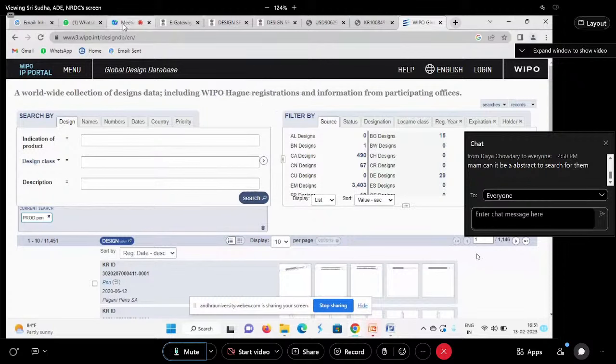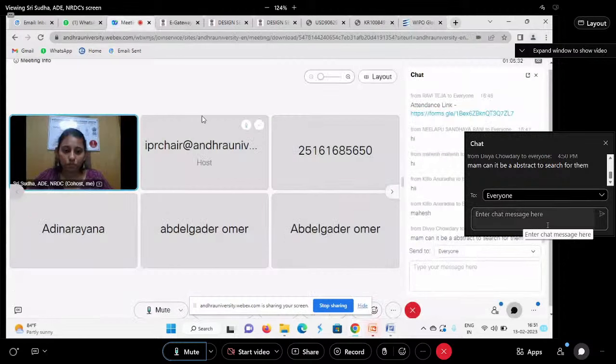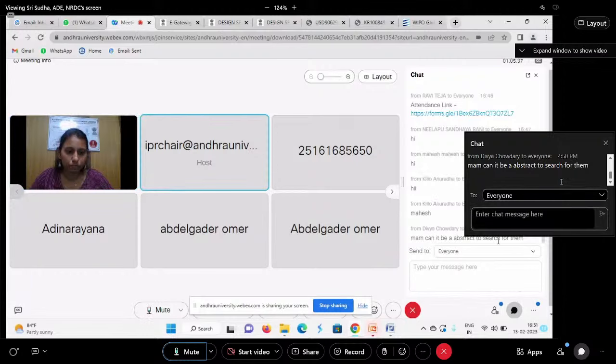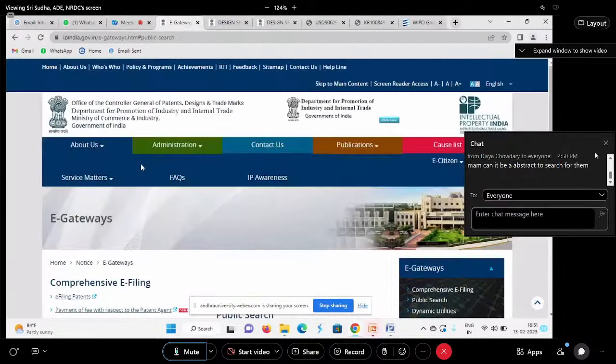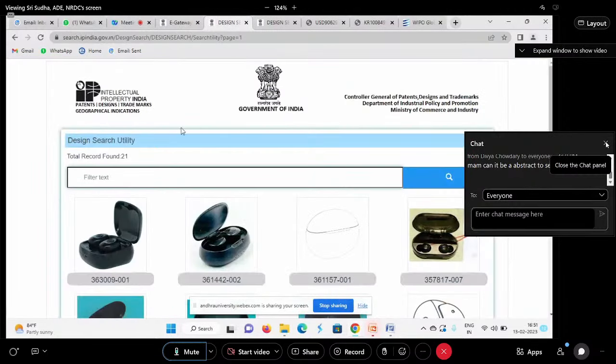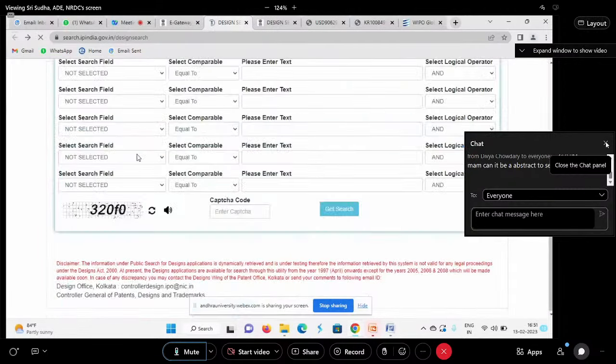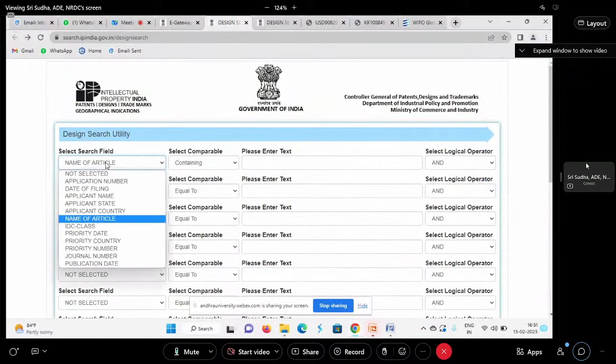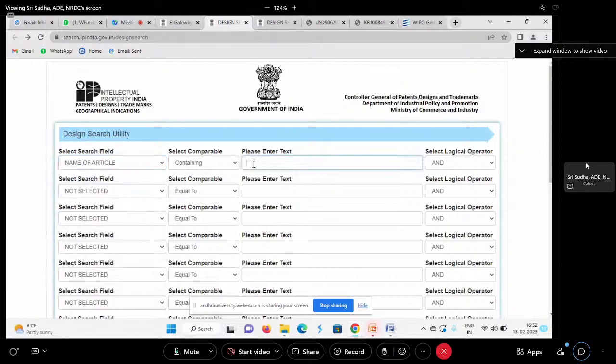Yes, sir. Please tell me, sir. There was a question from one of the students, Divya. Ma'am, could it be an abstract to search for them? I think abstract search is a very difficult one. You will get confused if you select it. I think it will not be there also. Only name of the article, class, priority date, country, journal number, date. Only by these things you can search. If you give an entire abstract, I think it is very difficult.